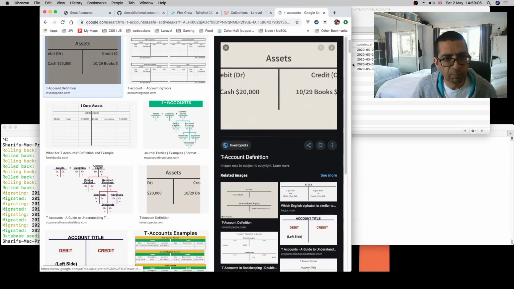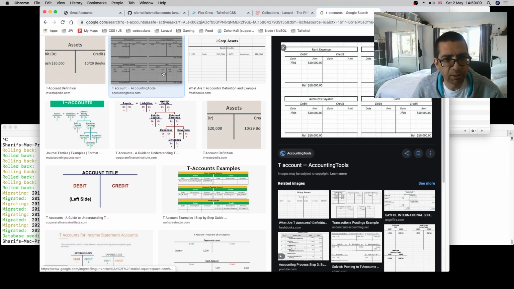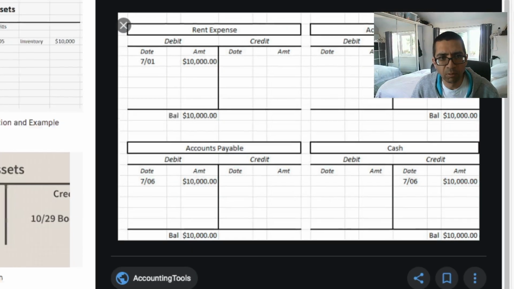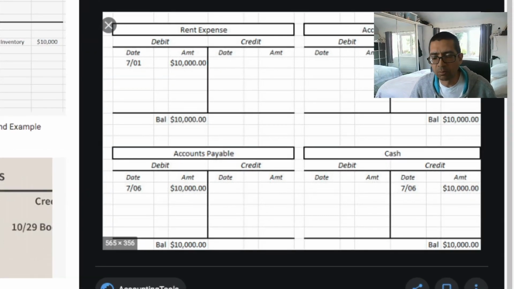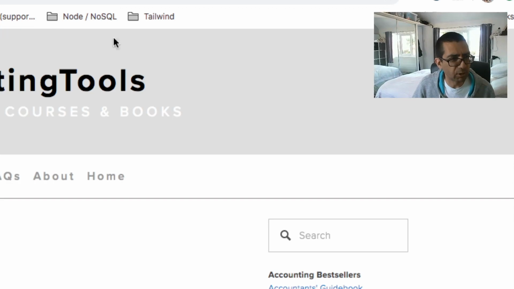That might not be the best picture. Is that a better one? Let's have a look. Yeah, okay. Hopefully you can see this. These are T accounts.